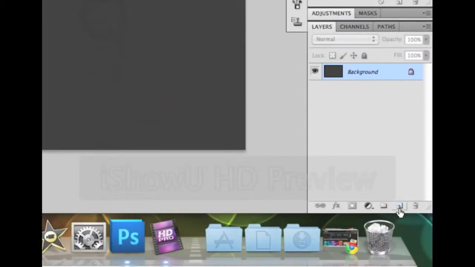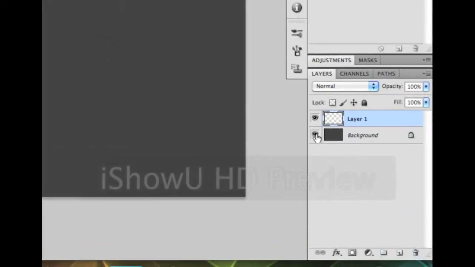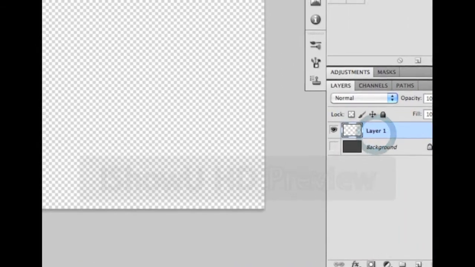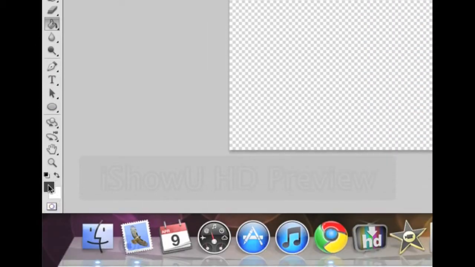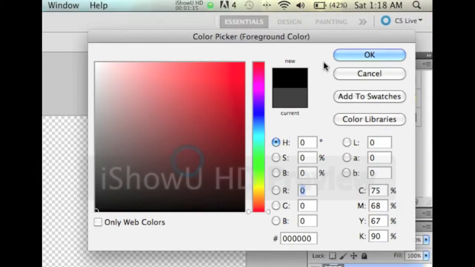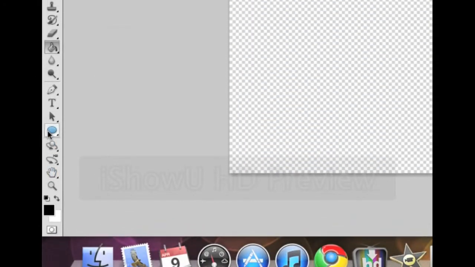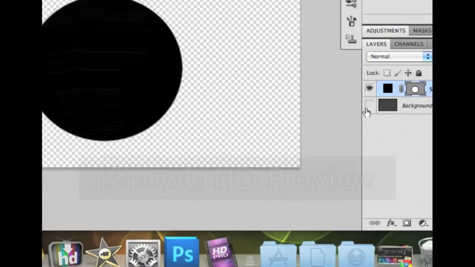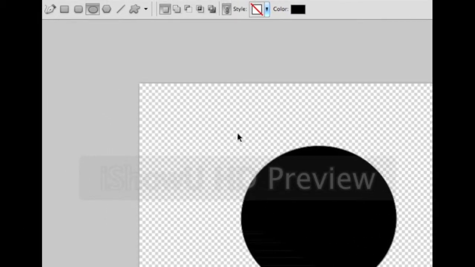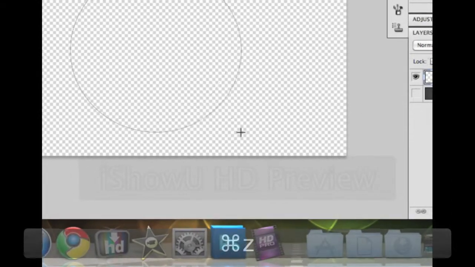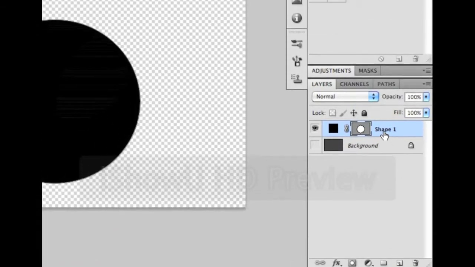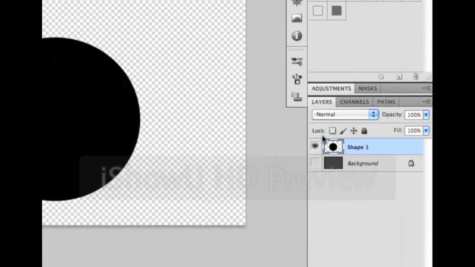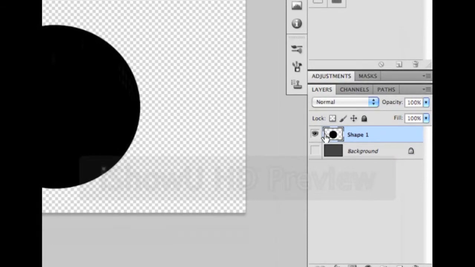Now, you want to make a new layer to make your brush on, and hide your background layer by clicking the eye icon on the background layer. Now, you want to change your color back to black for this brush. Go to your ellipse tool and make a circle. I want a bigger circle than that. Okay. Now, right click the shape layer and hit rasterize layer. This will allow us to actually make this shape into a brush.